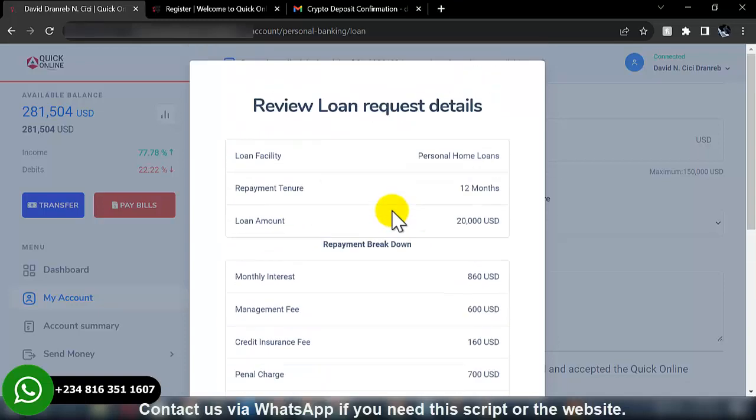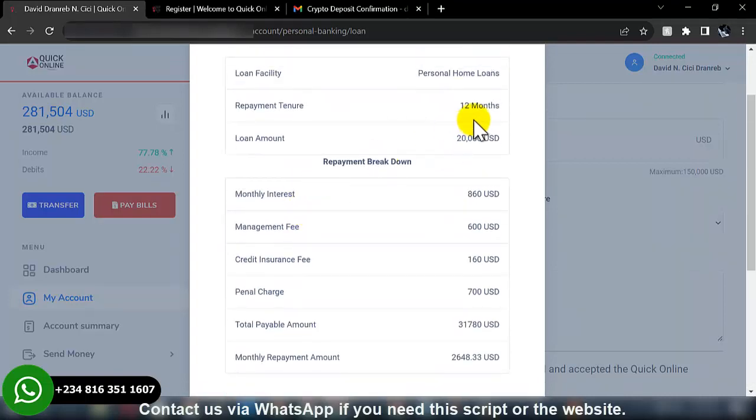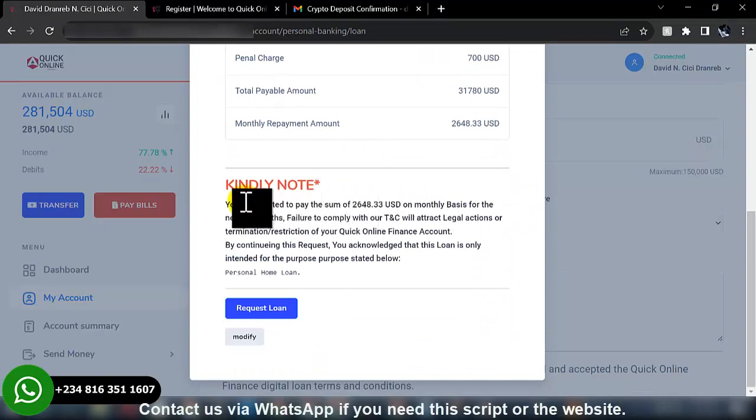Okay, so you see review loan request details. This is 12 months, 20,000. So review everything. Kindly note you are expected to pay the sum of 648.33 cents USD on a monthly basis. So this is the amount you are requested to pay for the next 12 months. Failure to comply with our terms, so that's it. Then we'll click on request loan.